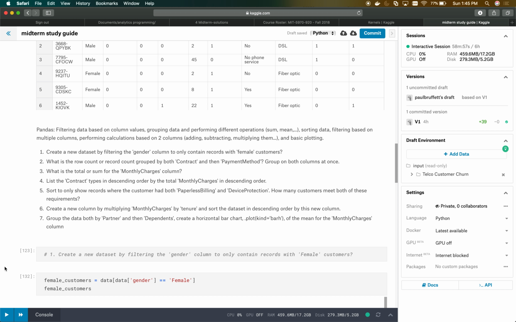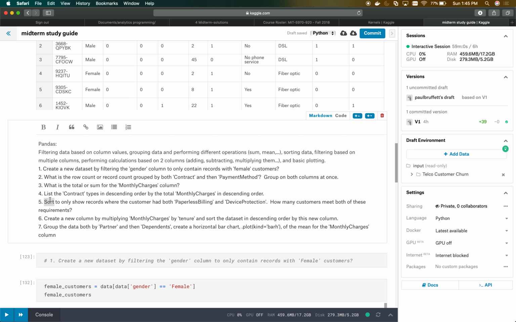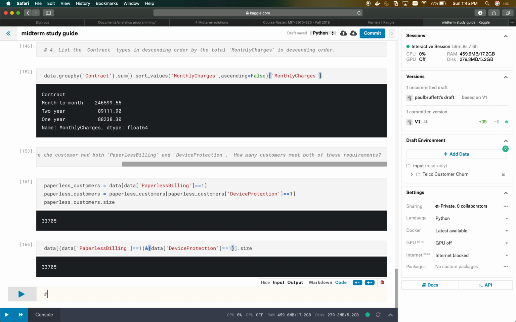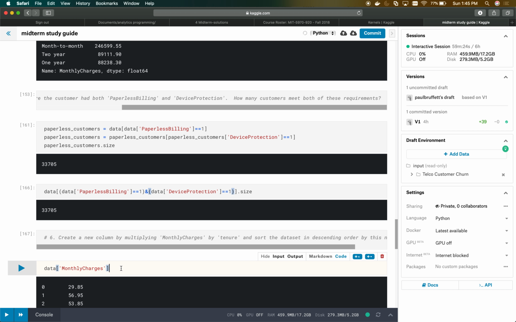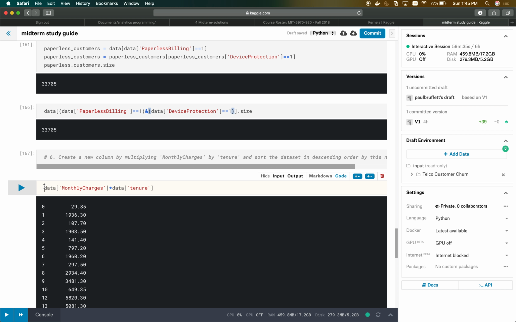Okay, let's go all the way back up. All right, let's create a new column. Create a new column by multiplying monthly charges by tenure and sort the data set in descending order by this new column. So what I need to do is take data, monthly charges, right there. Okay, so you can see I have data, tenure. So I've multiplied the two together. And so you can see here I've gotten a number of pieces of data back.